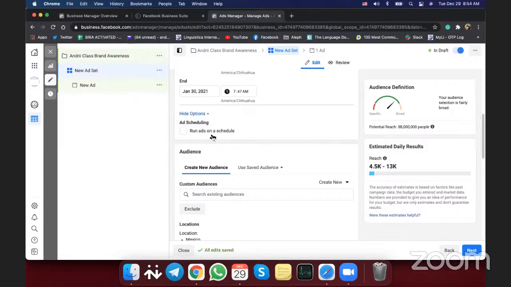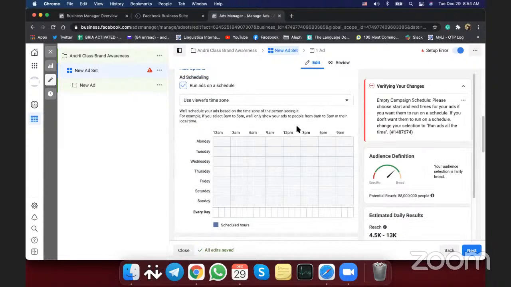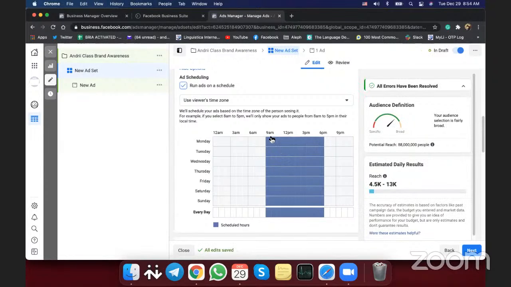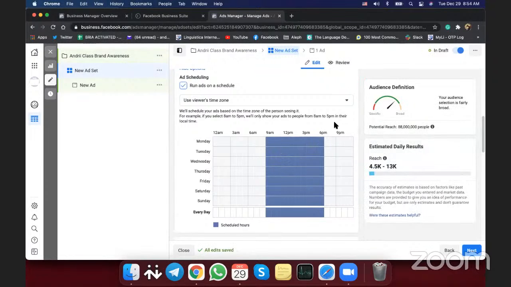And why ad scheduling is good is because you can choose when you're going to run your ad. So for example, you have a company that works from 9 to 6, and you can just choose the time when this ad will be running. Here we chose from 9 to 6. It means that this ad will run only during these hours. If someone sees that ad and wants to call the company, they're going to call during these hours. But after that, because nobody works in that company during that hour, this ad is just not going to run on Facebook.